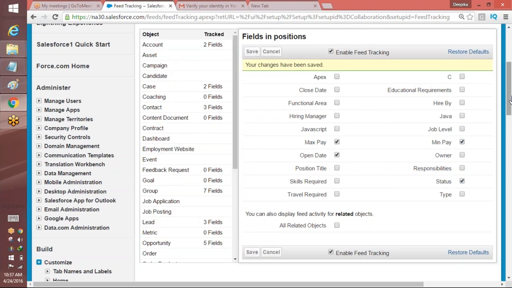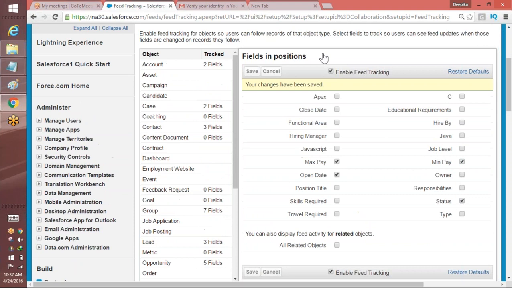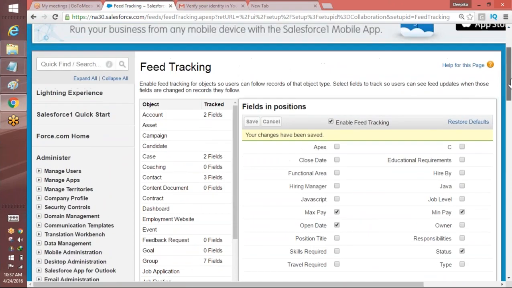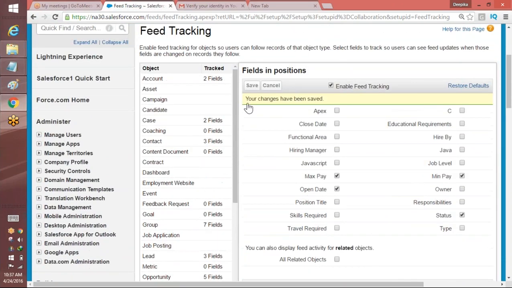Why is mine grayed out? Because you first need to check on this enable feed tracking on the top. Do you see the checkbox? Then it will get enabled. Okay, and then you select maximum, minimum, open date, and status. There's no save? Oh, there is. Yeah, there is a save on the top.